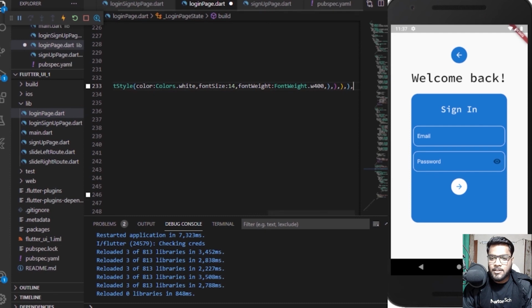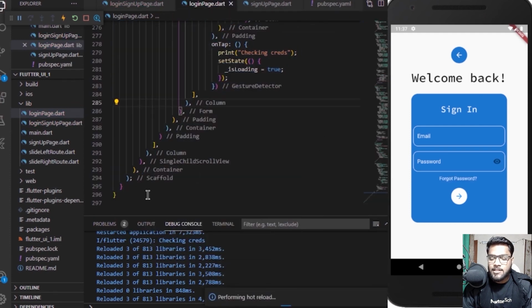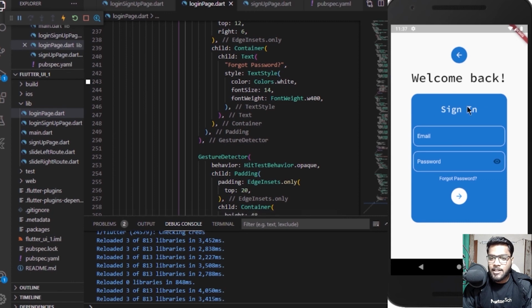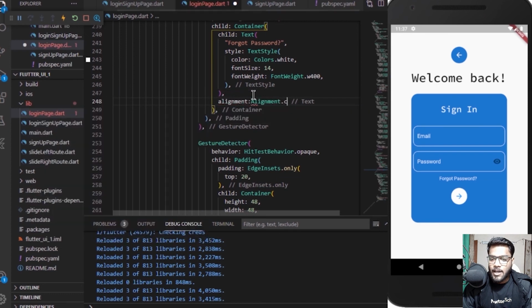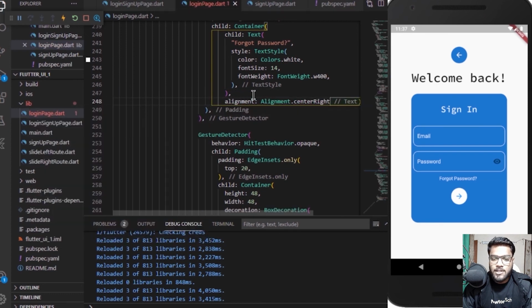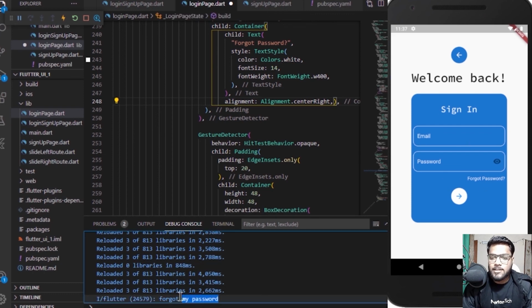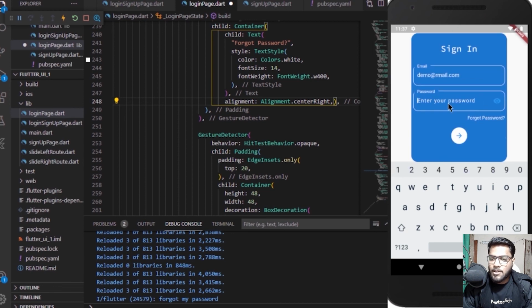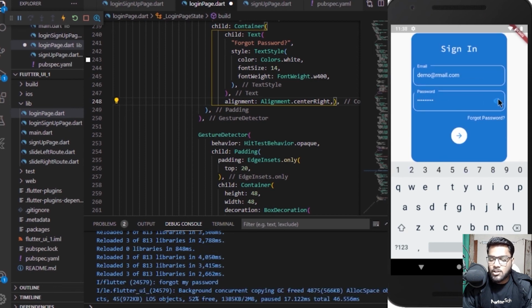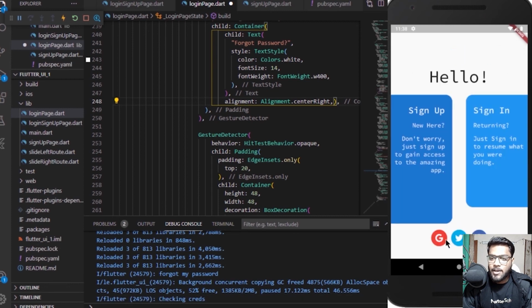After this child, for the forgot password, I can set the alignment as well. So I'll be setting the alignment as center right, so that forgot password goes towards the right part of the container. And now when I clicked on forgot password, you can see that forgot my password was being displayed in the debug console as a print statement. And typing in the fields as well, the fields are working fine. The obscure text is also working fine, and clicking on this button as well, it's working fine for now.